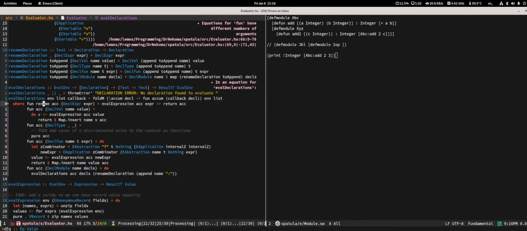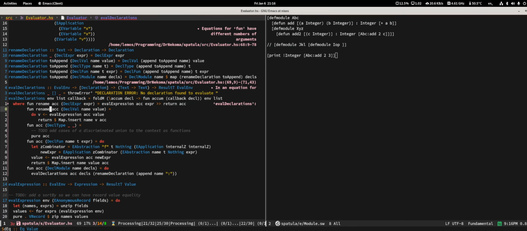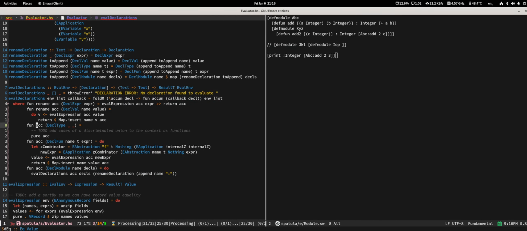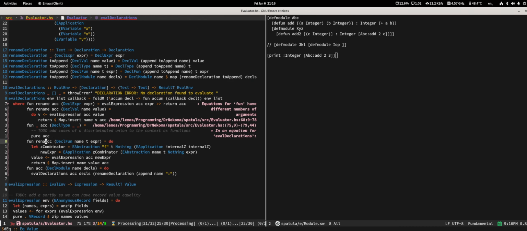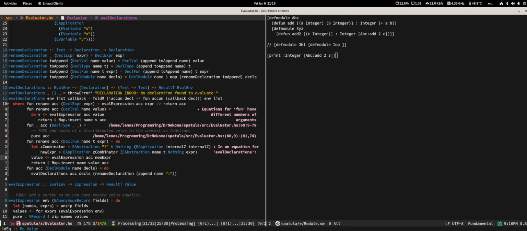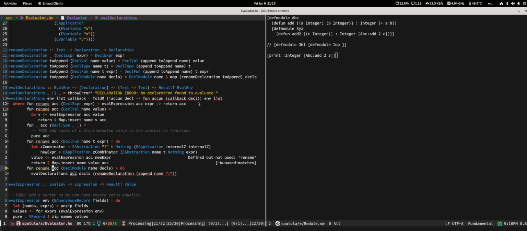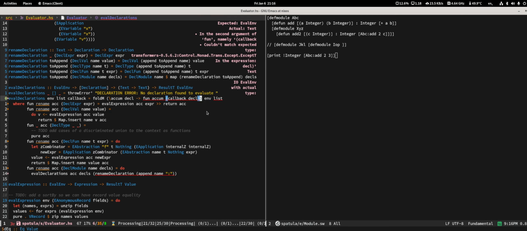By the way, that would be beautiful in F sharp. Doing what? Applying a function while matching. I forgot the name of the feature. Oh, active patterns. Yes, that's true. That would be beautiful, man. It is like a function you apply when you pattern match.